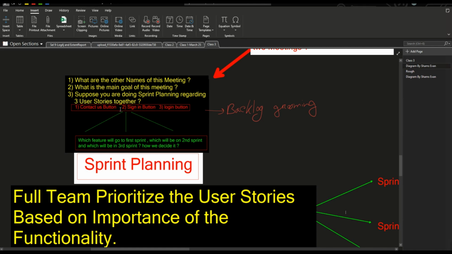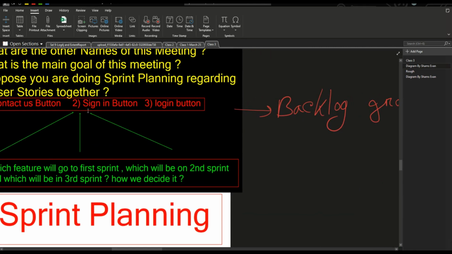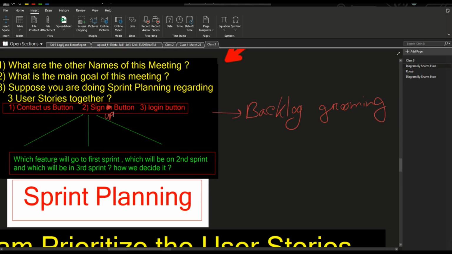And suppose you are doing sprint planning regarding 3 user stories together. Contact us button, sign in and log in, both of these are same, so I think it's just a typing mistake. Sign up, I mean the registration. Okay, and then login button. Which feature will go to first sprint, which will be on second sprint, and which will be on third sprint? How do we decide it?